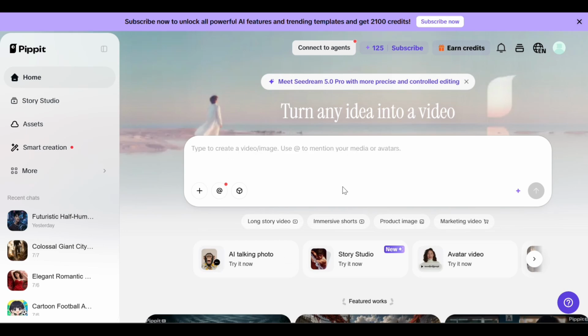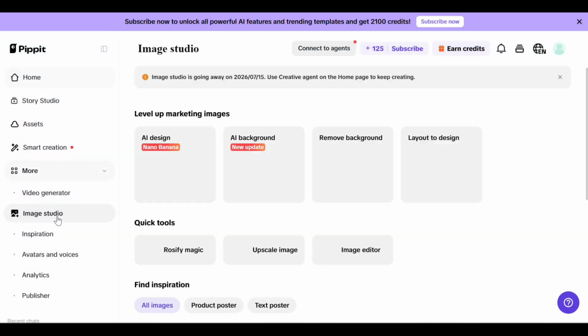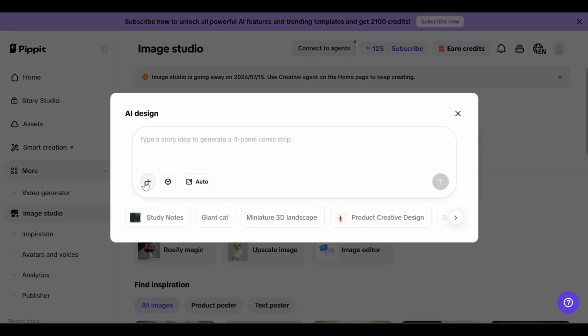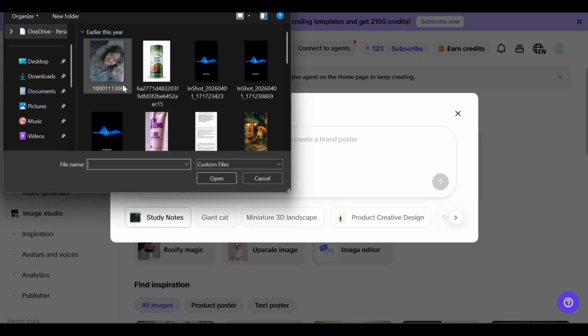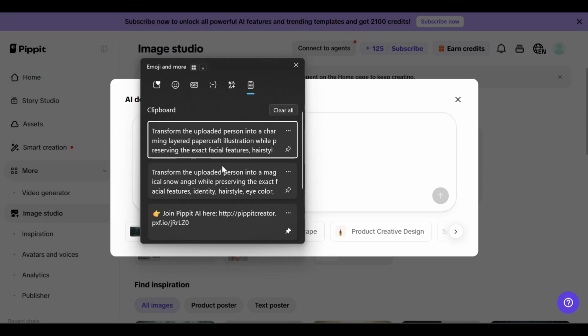First, just open Pippit AI, and then next, just go to more, choose Image Studio, and then in here, just choose AI designs like this, and then just upload your photo that you want to transform. For example, like this, and then next, just write your prompt. Before I already prepared my prompt like this.